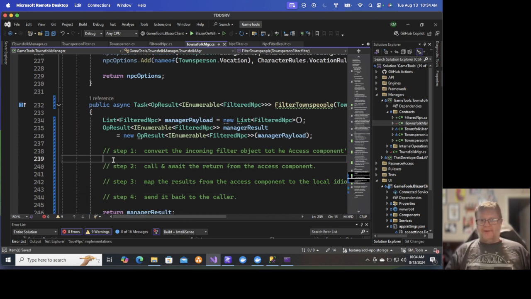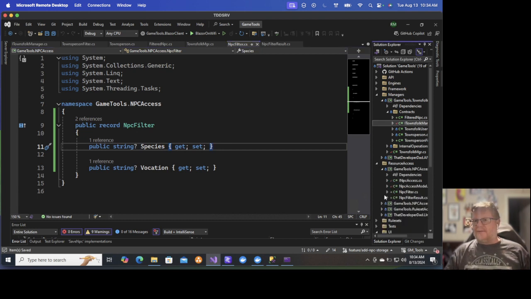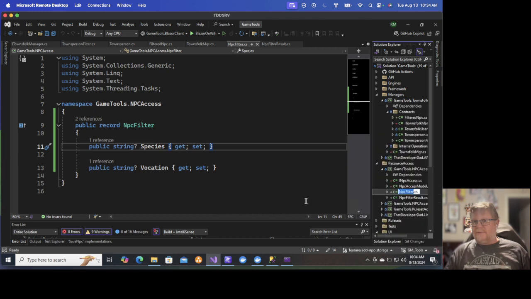Okay, so the first thing we got to do is convert our incoming filter into the NPC access or the NPC filter. I'm going to come up here. Where's my resource access? And I know a lot of people don't like naming classes similarly all the time.